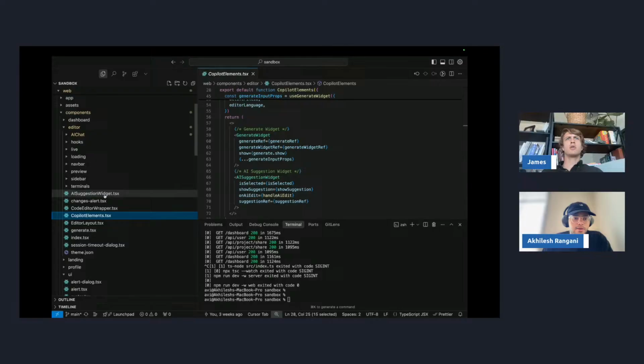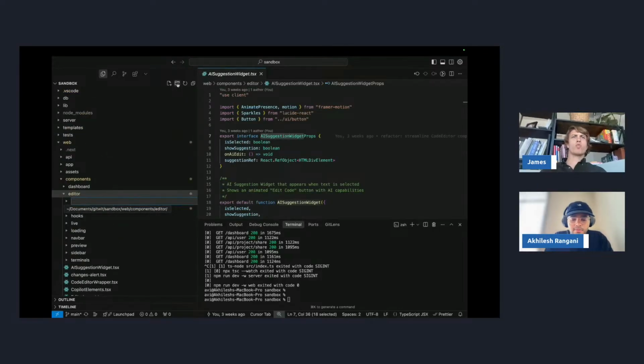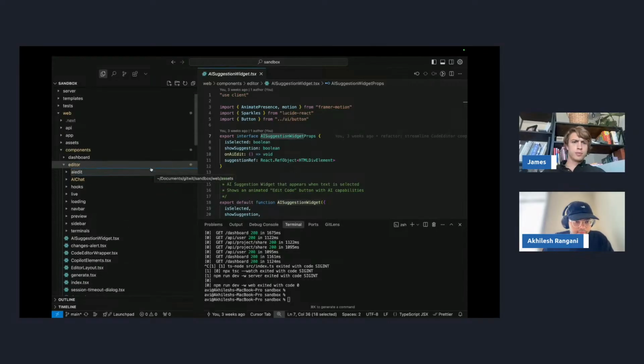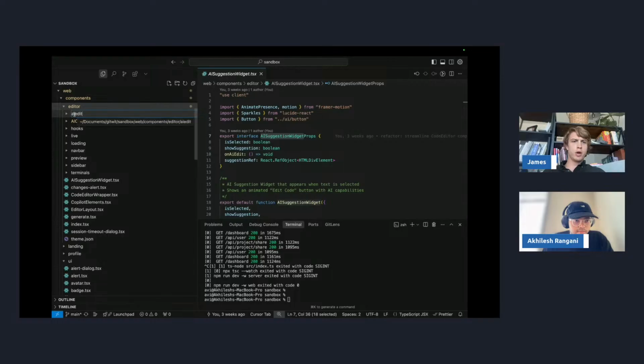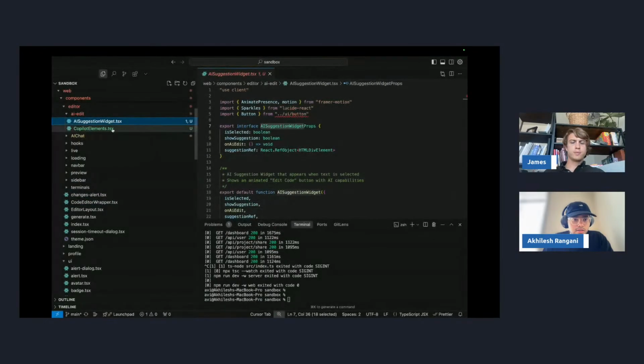Okay, let me make a folder. AI edit. You want to put a kebab in there? Yeah, AI edit. A skewer? And then AI suggestions widget and Copilot elements into this. Yeah, that makes sense to me. Move, yes, and then AI suggestions widget is edit code widget.